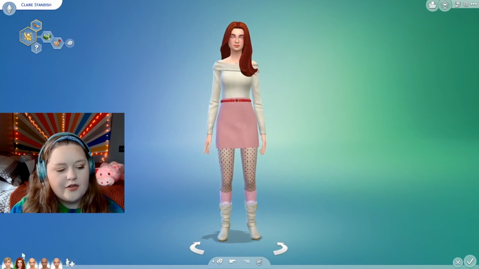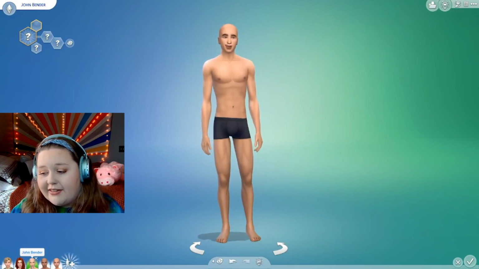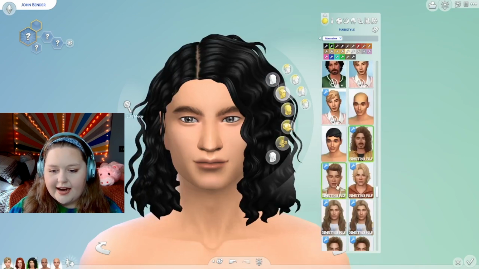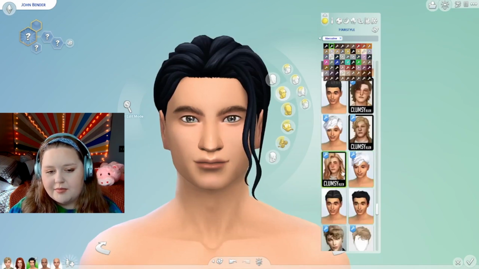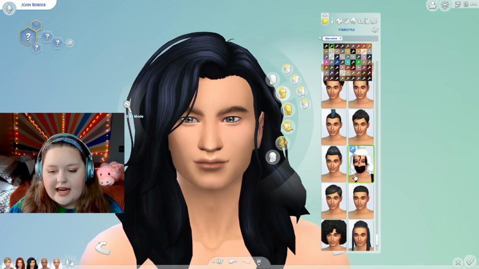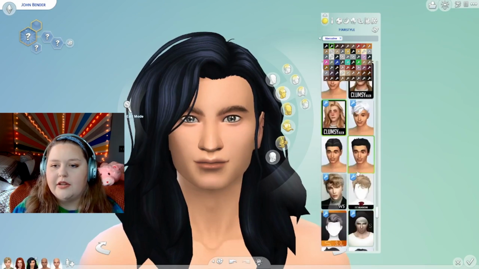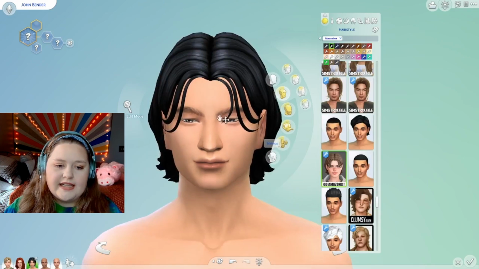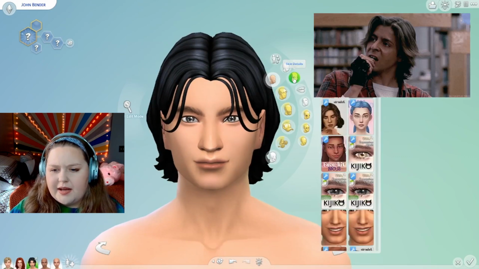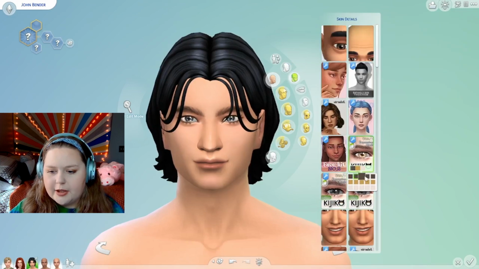And now we're going to move on to John Bender, who personally is my favorite character in the whole movie. He does have this long, shaggy hair. I remember watching this movie for the first time when I was probably about 13 or 14, and I had the biggest crush on John Bender. It was absolutely ridiculous. John Bender is very much the criminal. He's very much the person who irritates people just out of pure spite.